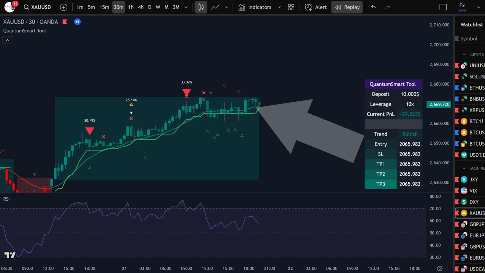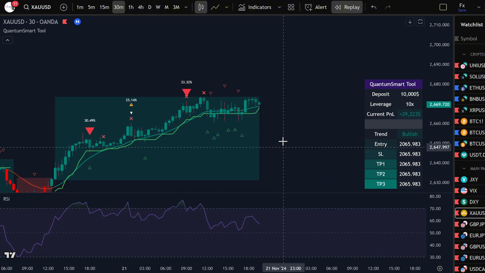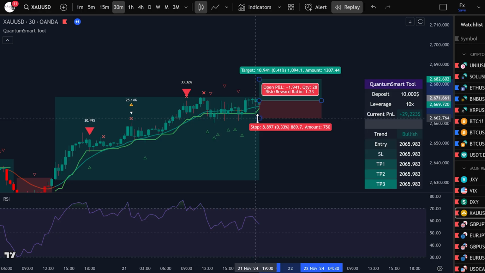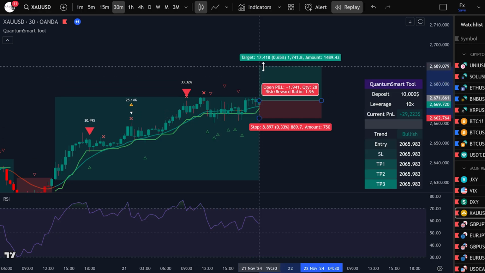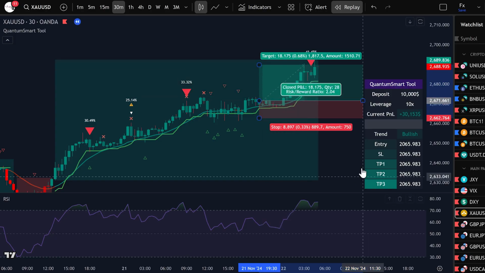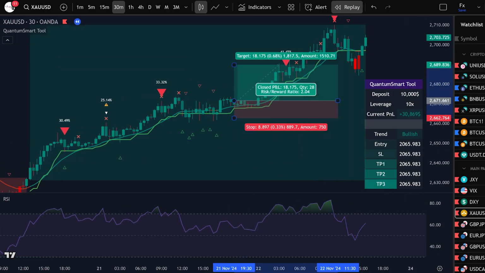Once the trail trend starts tilting upward again, that's our cue to enter a buy trade. For your stop loss, place it just below the trail trend line. And for your take profit, we're targeting around a 1 to 2 risk-to-reward ratio. If you follow this setup exactly, you'll notice the trade plays out smoothly.